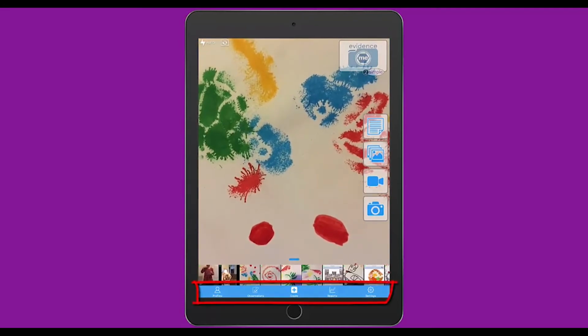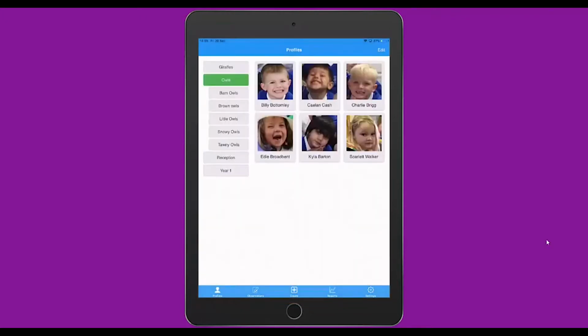At the bottom, you've got a series of menu options. The first one, Profiles, takes you to an area where you can view the children's profiles. For this part of the webinar, I'm going to be viewing data in a different school to that I've used previously. The school I used previously was a brand new setup, whereas this school has got some previous data in it, so we'll be able to see what the reporting area looks like.